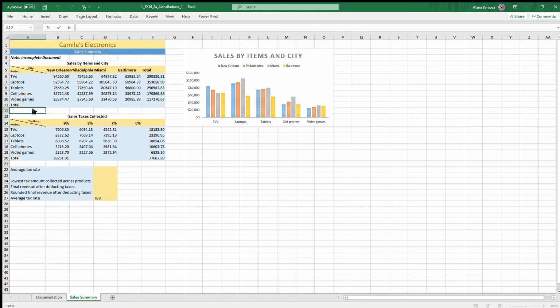So in B11, create a formula using the sum function to total values in range B6 to B10. B11, so we're going to hit sum, parentheses, B6 to B10. My bad. You could literally just highlight all of it and just hit enter. It gives you the total. Okay.